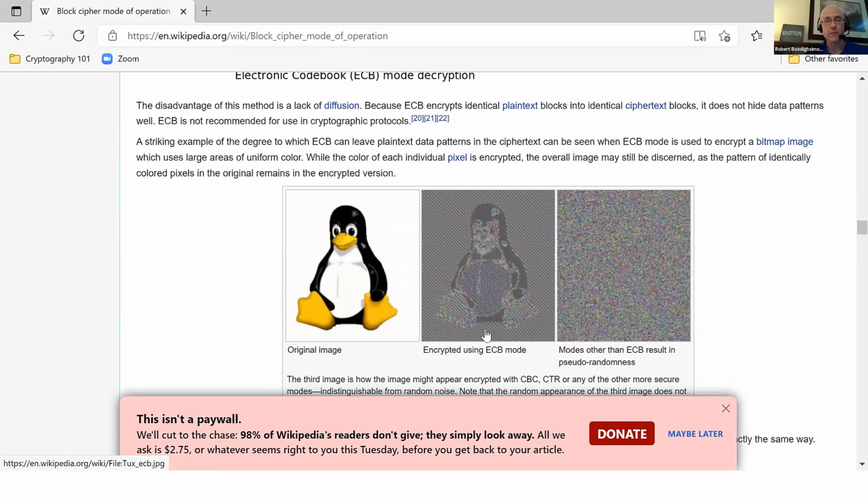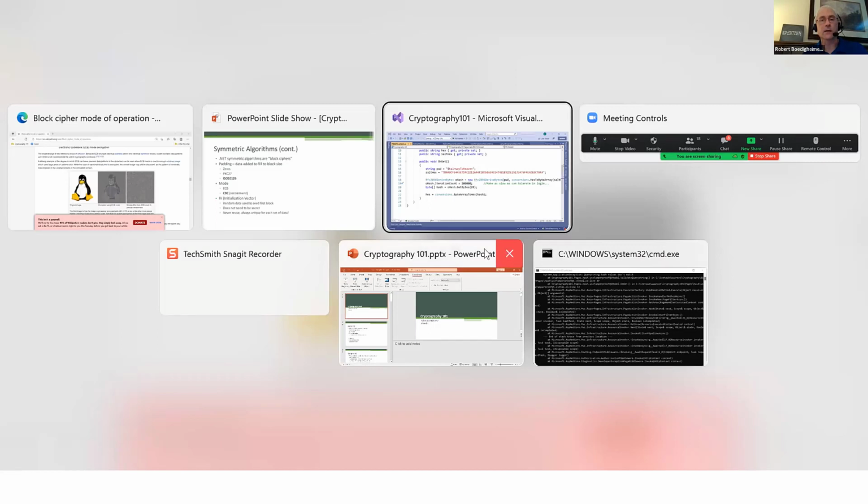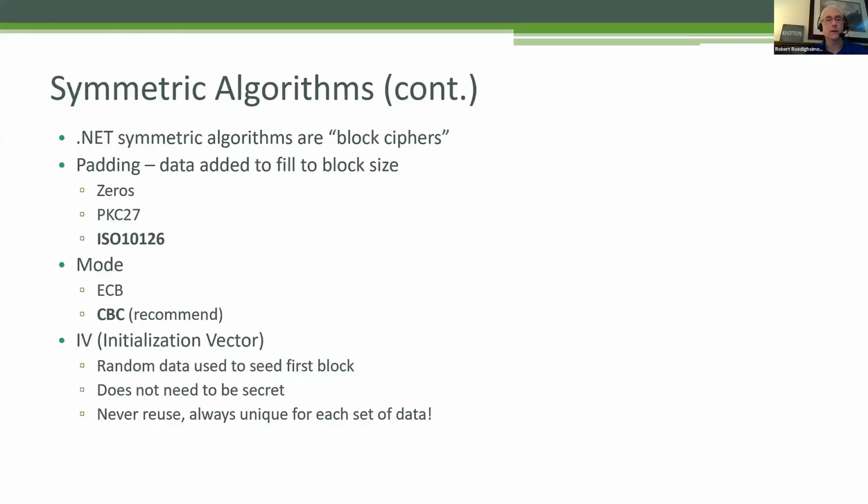So if I use ECB mode and I'm only doing a block at a time and that's it, you can see that I can still kind of make out that that's an image of a penguin. If I use other modes, we'll see that you won't be able to tell that. So it just does not add the randomness that we want because it's not using a good mode.